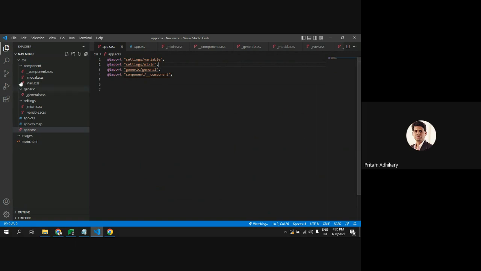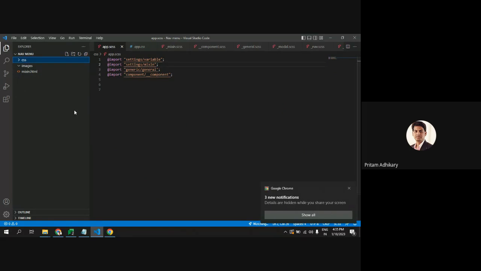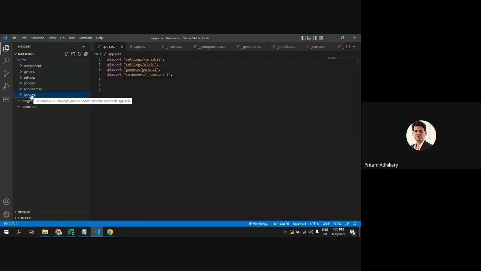So yesterday I created here a basic structure of the SASS files. I have created a folder in the CSS folder, and I have created a SASS file, app.sass, which is our main file. In that file, I have imported the variable, mixin, general and the component. So these all are the partials, right?